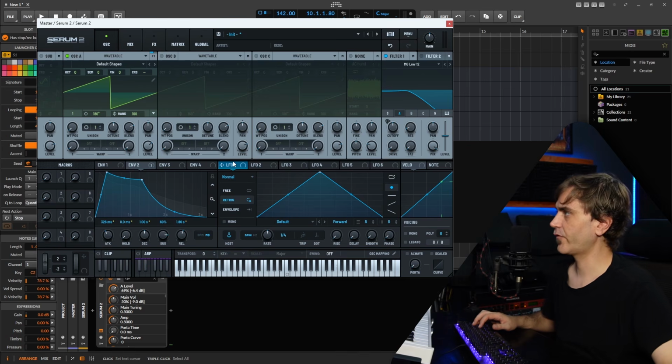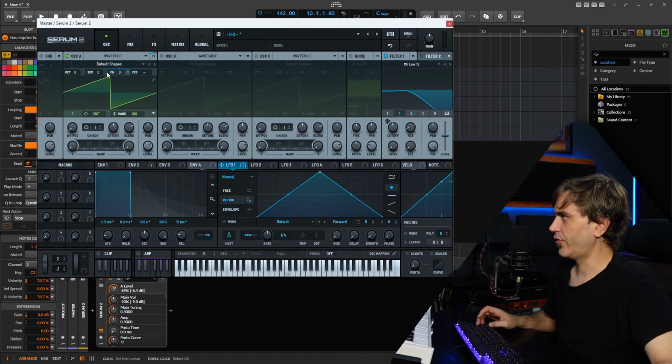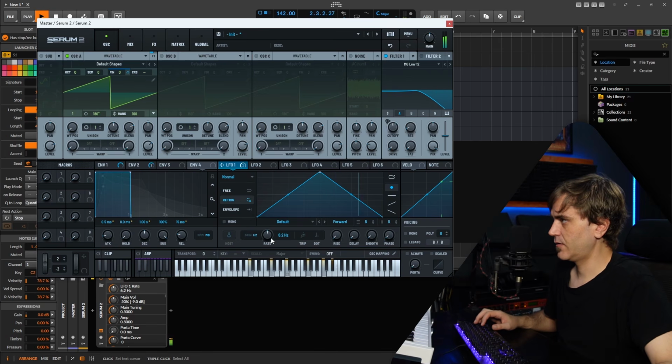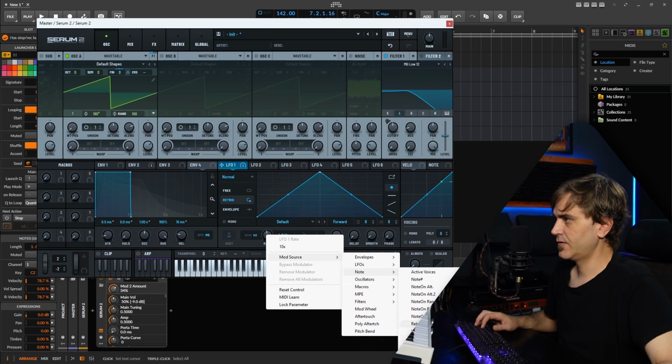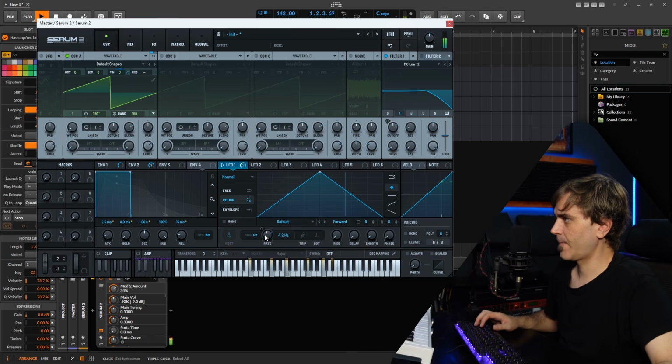Okay, so what I like to do is also assign a little bit of vibrato to each of the oscillators in the voice. So here, let's assign this LFO to fine tuning. Set it to Hertz. Cool. And then here, what we can do is assign the rate to mod 1.